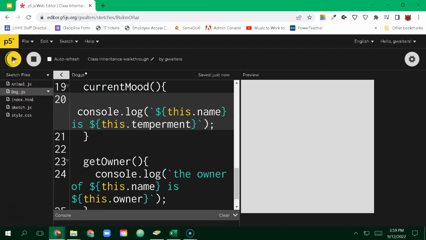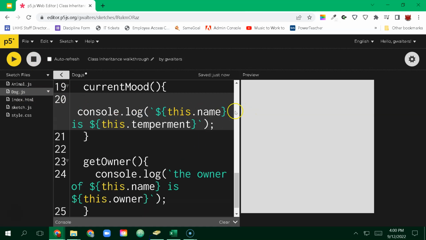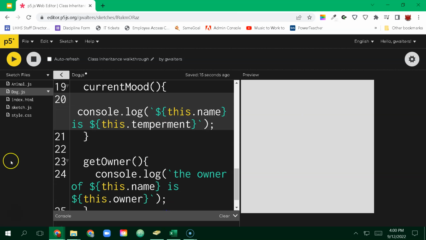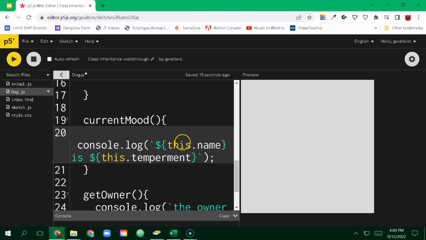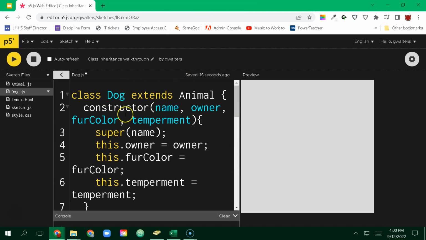Okay. Let's go ahead and run that again. Reynold is happy. Reynold space. There we go. Beautiful. Okay, so this would be an example of us overriding some different functions, but we still inherited. Now I could inherit again from maybe the dog class and have a more specific class.